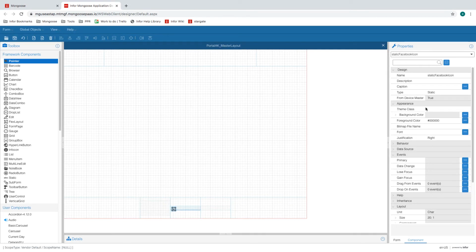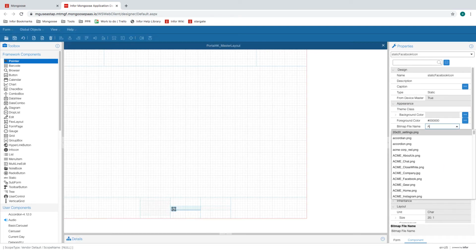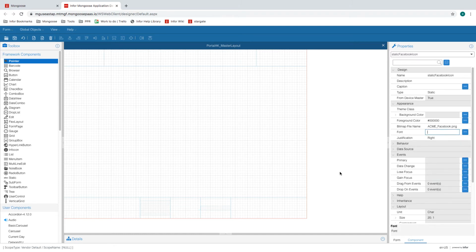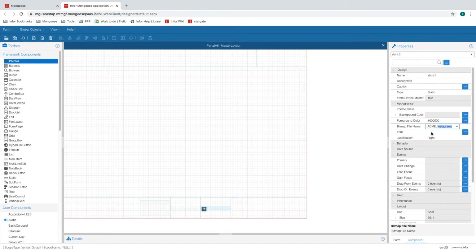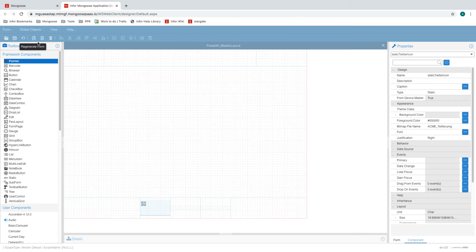I'm going to do the same thing for the Facebook static, typing in the image name for acme_facebook.png. I'm going to select the static Instagram and change the bitmap file name to acme_instagram.png. After you've made your changes, remember to regenerate the form or hit save.